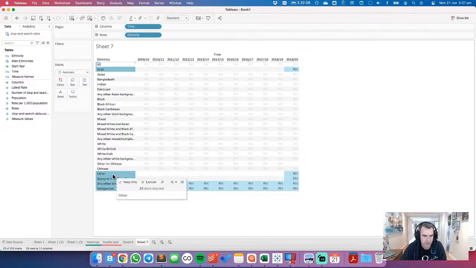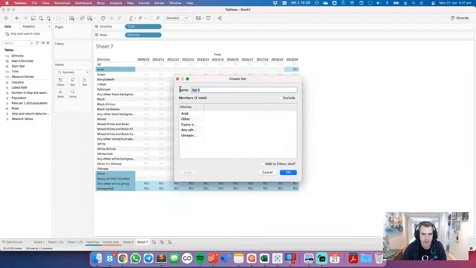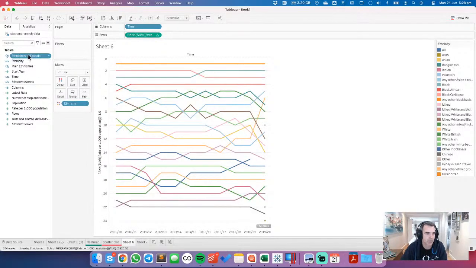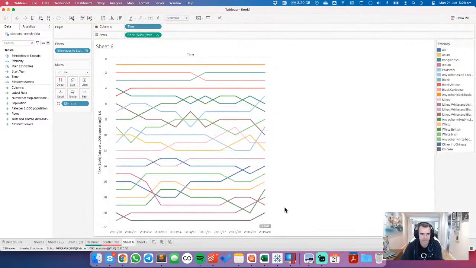So what I'm going to do for these is I'm going to create a set, and let's get rid of that. So these are ethnicities to exclude. And I'm going to make that an exclude set. All right, so if I put that onto the filters, I have one null here because of other including Chinese does not have data for 2020. So let's hide that. So this isn't too bad.